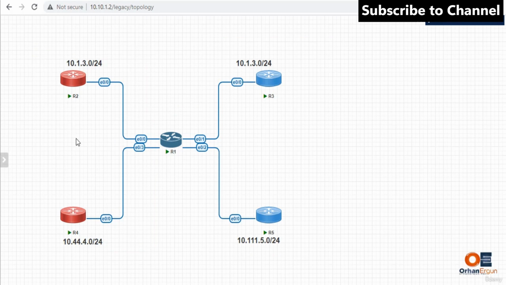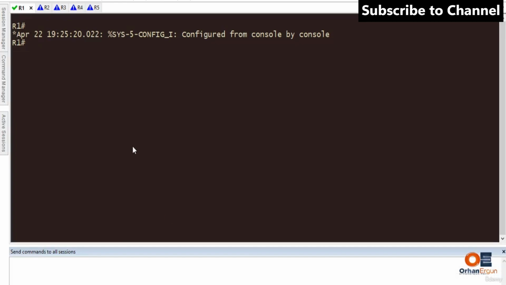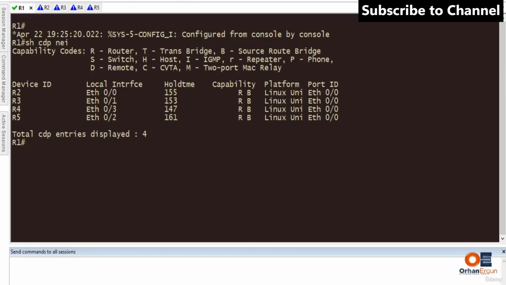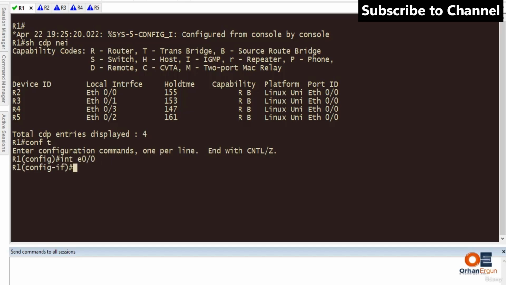I'm going to start without VRF and show what the result is. So let's go to router 1. I'm going to show CDP neighbor. The IP addresses are not configured, and I'm going to do this right now. IP address is going to be for interface Ethernet 0/0, of course, 10.1.2.1, 255.255.255.0.